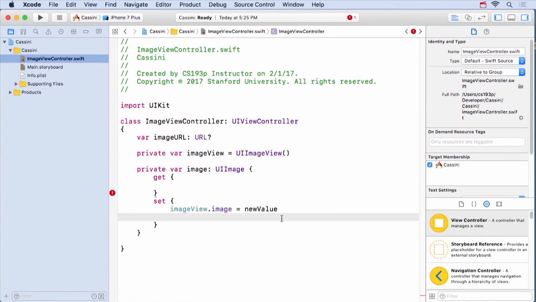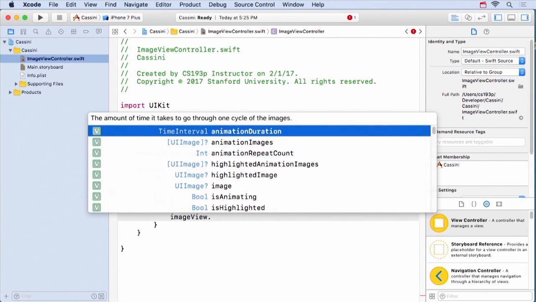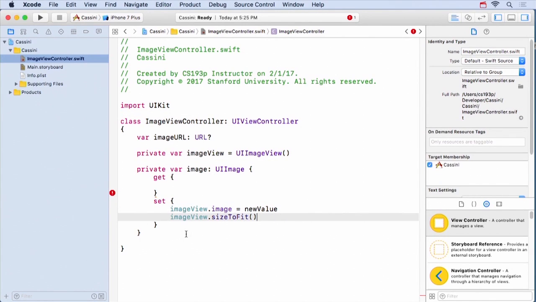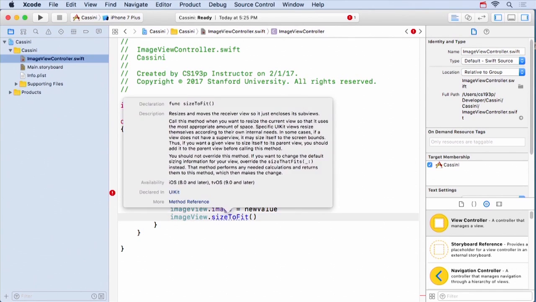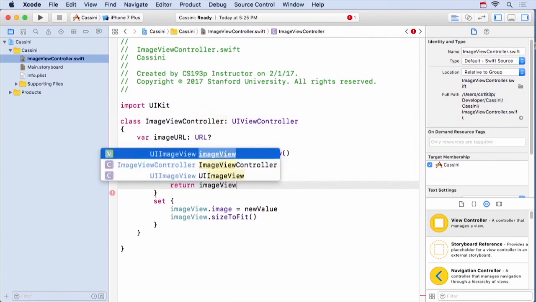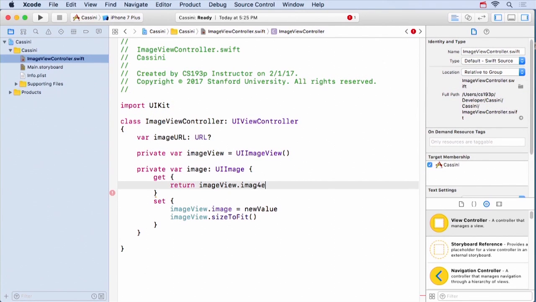But also, like I said, I want to set my image view's size to fit this new image. And in fact, there happens to be a method called sizeToFit in image view that will cause it to size its frame to fit whatever image is inside of it. So it's nice that it had this nice method for me right here. If I control-click on it, you can read it and see that's what it says. And then how about getting it? Well, I'm just going to return the imageView's image in this case. Okay, so this is a var, and it's computed, so there's no storage.